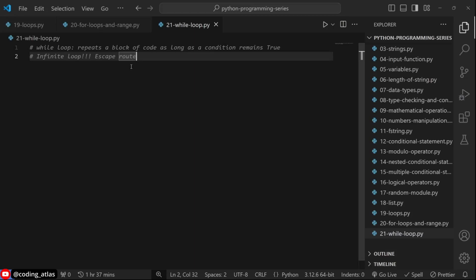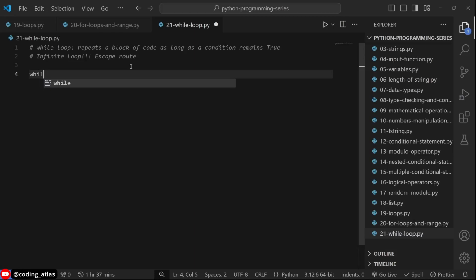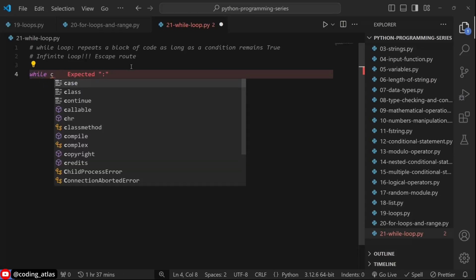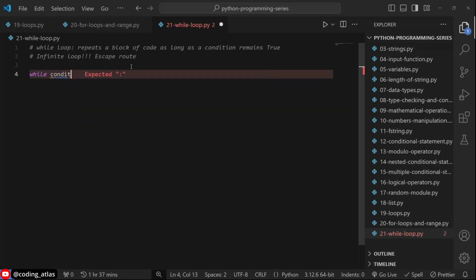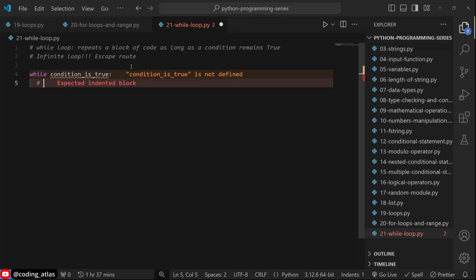The syntax for a while loop goes like this: you have the while keyword followed by the condition. As long as the condition is true, this one is going to be undefined for now because we don't have any variable with the name condition is true. We have the while condition is true, and then you have the block of code you want to execute. Alright, so this is the syntax for a while loop.